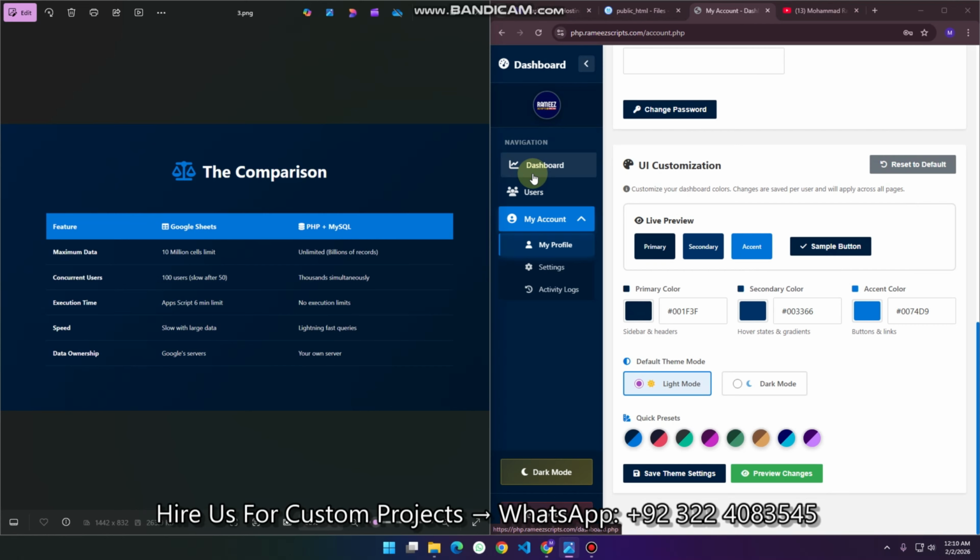You can see that if we talk about maximum data capacity, Google Sheets can only handle a 10 million cells limit, and PHP plus MySQL handles unlimited data. For concurrent users, Google Sheets and Apps Script will not handle them. This is the main thing I have observed in the past 3 years. PHP plus MySQL can handle thousands of users simultaneously. The execution time in Apps Script has a 6 minute limit, but in PHP and MySQL, there is no execution limit.